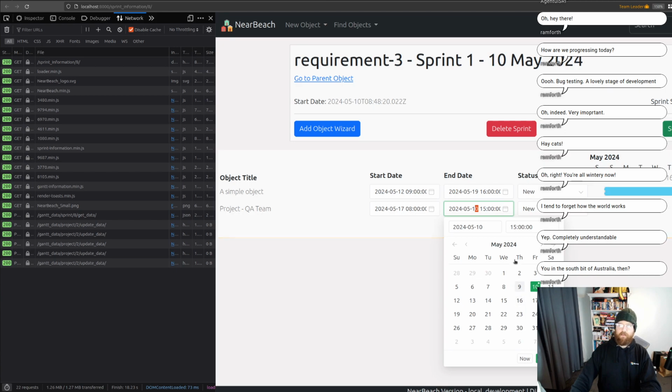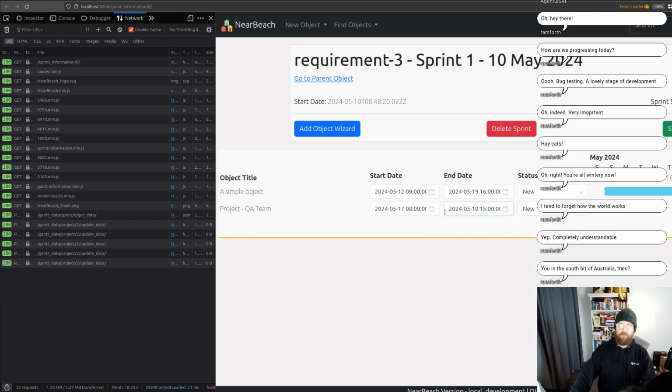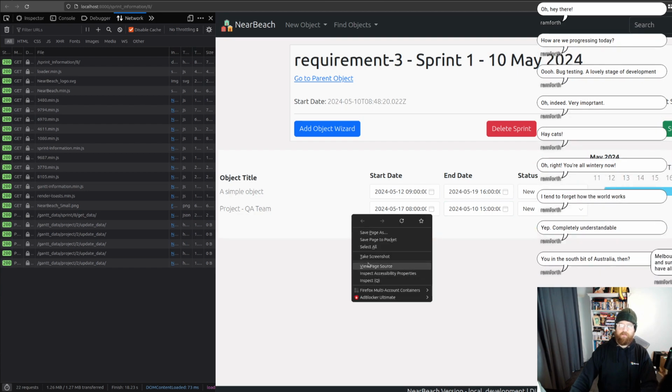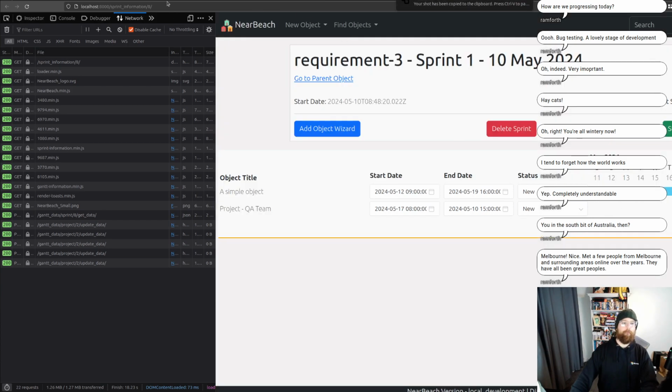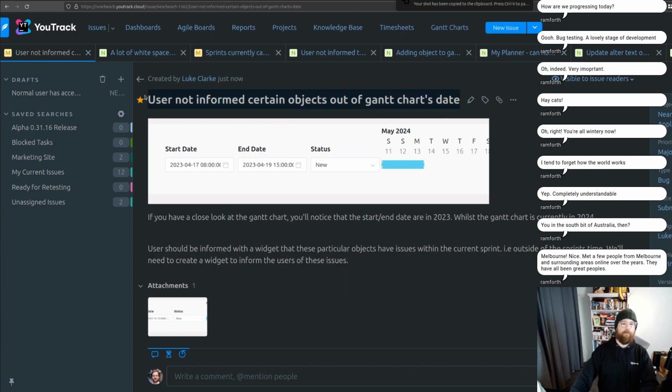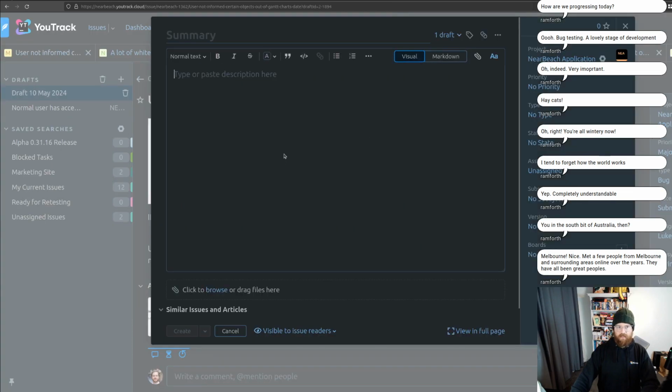Now, one thing we can do is, this is a bug. So I'm going to take a screenshot. I'm going to copy that. Can untick these stars.